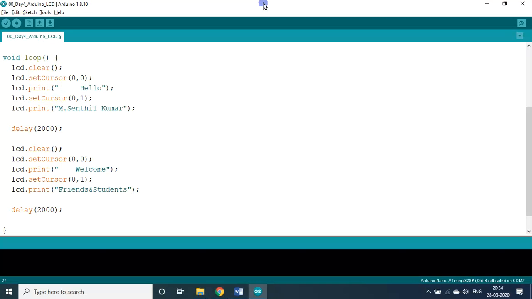After that, since the loop is endless, it goes to the top. From the top, the first line is again the LCD being cleared. Then hello Senthil Kumar. So like that it repeats forever. Hello Senthil Kumar for 2 seconds, welcome friends and students for 2 seconds.